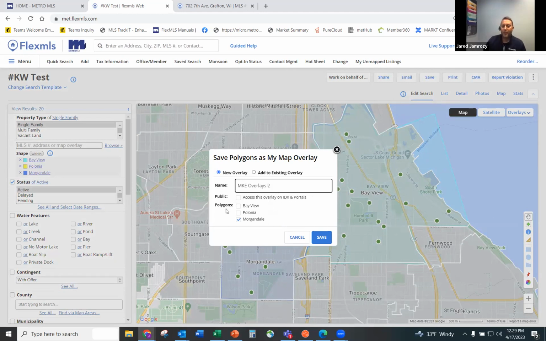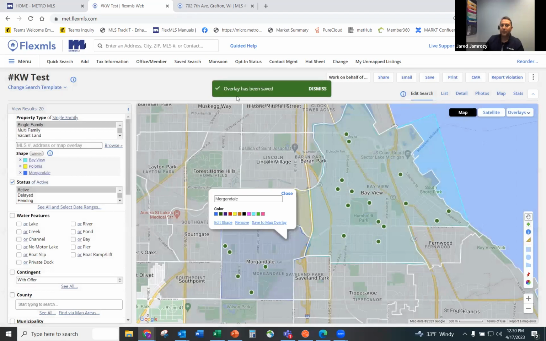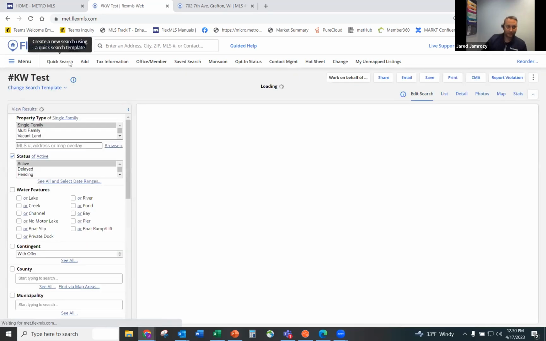And you'll also notice under polygons, the only one that currently has a checkbox in it is Morgandale. And that's because Morgandale was the one I clicked into in order to initiate my save. So if I wanted to save Bayview and Polonia as well, all I have to do is click those little checkboxes in here and click on save. And then I get this little green pop-up, overlay has been saved. I'm going to go ahead and grab a new map so I can show you how we use these.